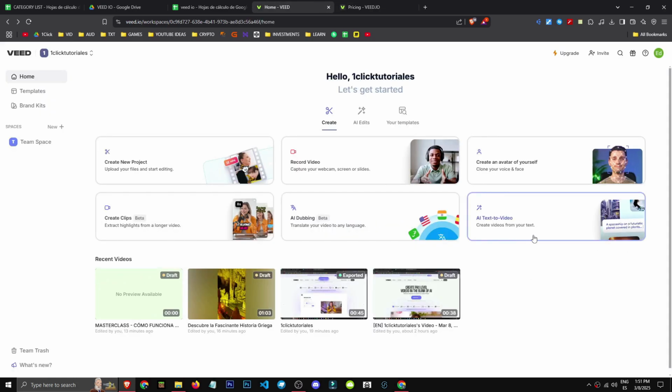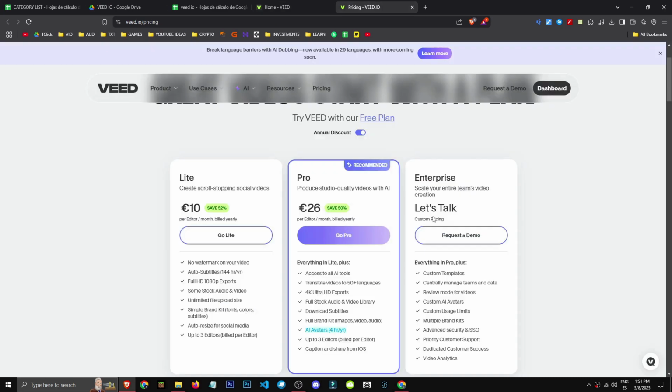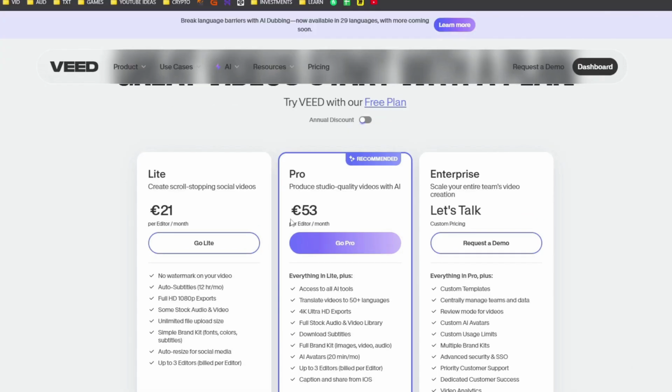Text-to-video tools exist too. I haven't seen a text-to-video tool as good as this one. Really, I haven't, okay? I'm saying this up front, but if you add up everything, all these tools in one place for €53 a month is a steal. So just keep that in mind.